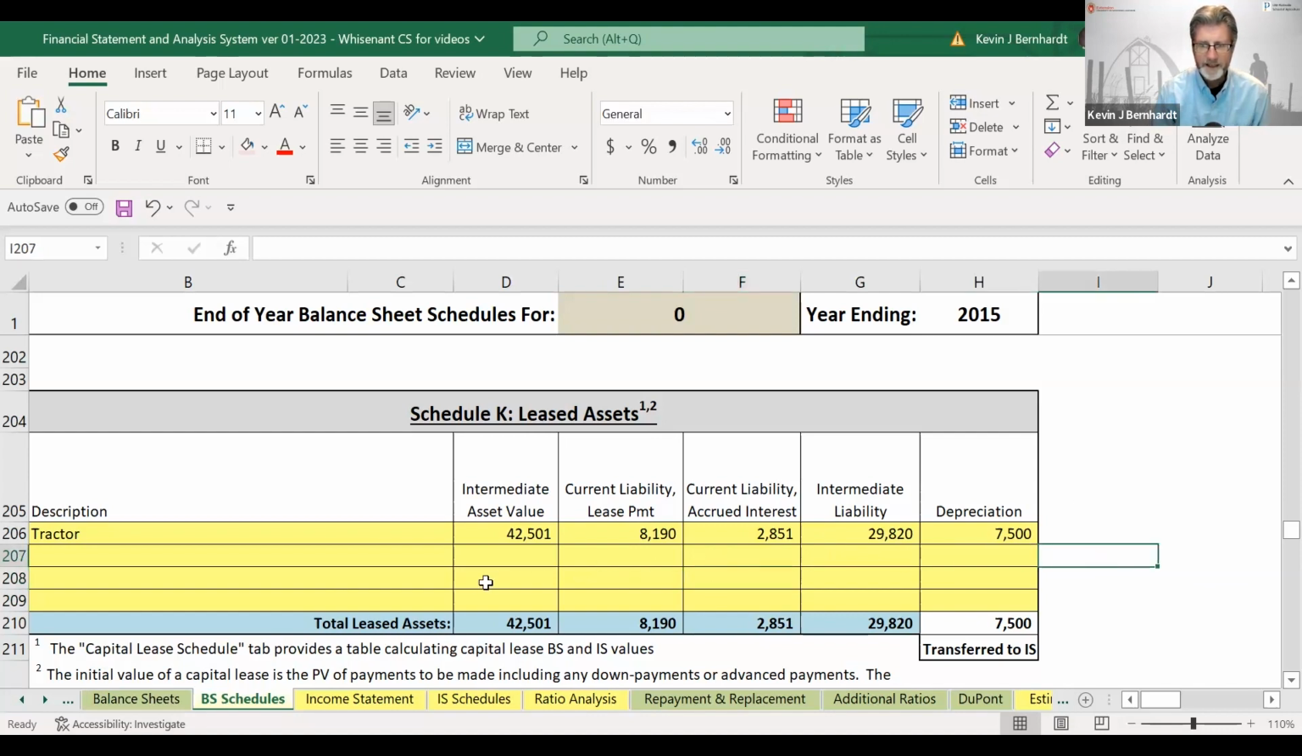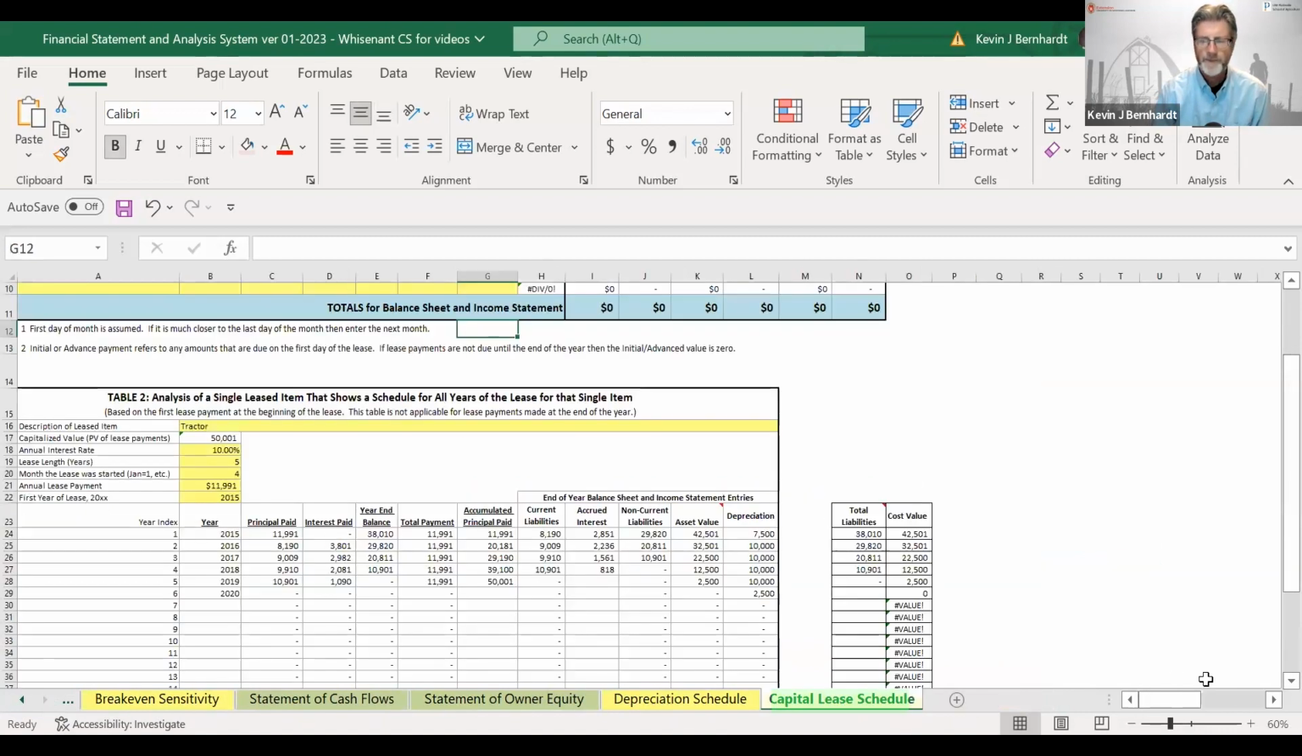I'll come back to this later on, but right now at the bottom of the screen, you'll see the various tabs there. And we're going to scroll over until we get to the Capital Lease Schedule tab. And I'm going to click on that.